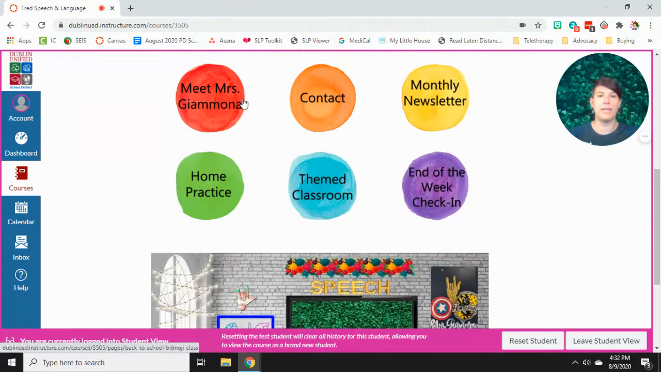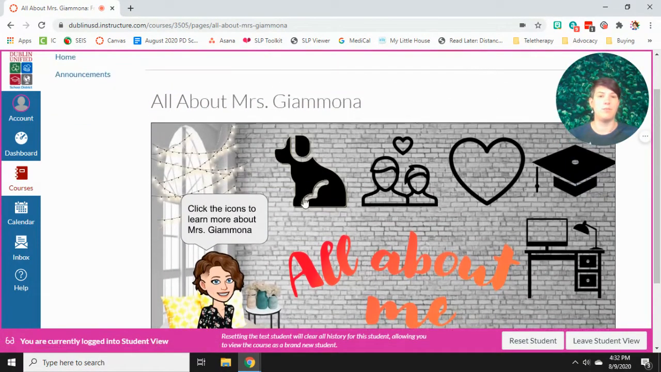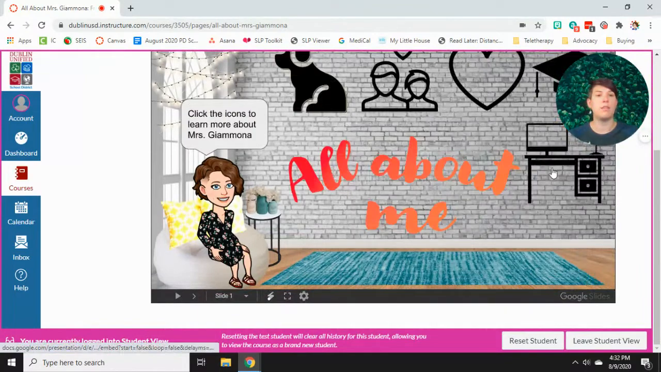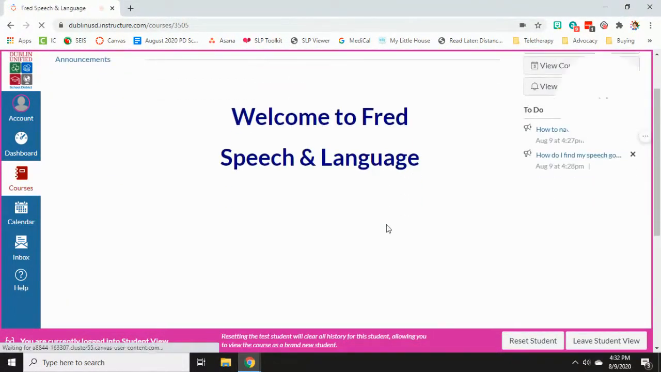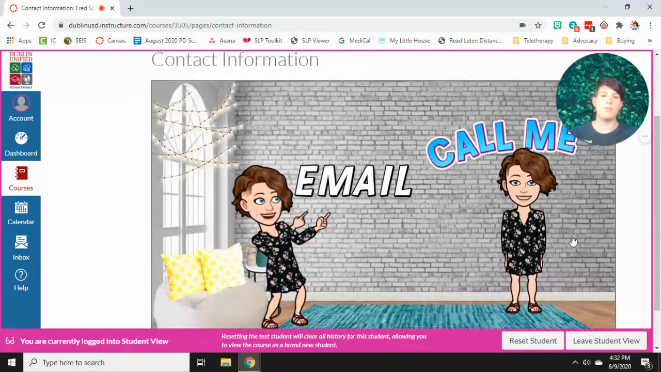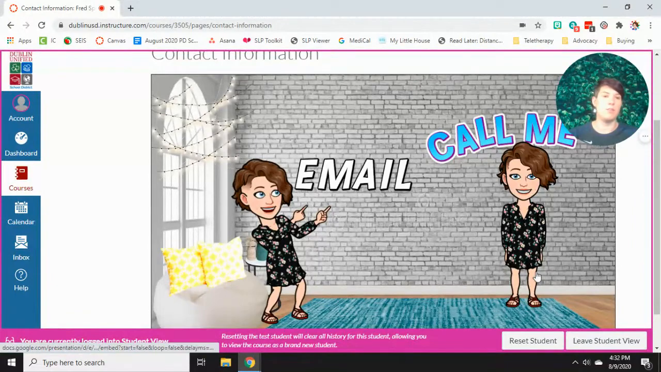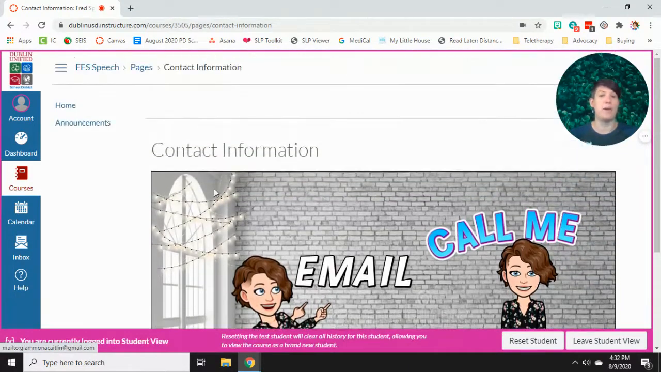Then if you return back here, I have a couple of different buttons that they can click. If they want to know more about me, this links to an interactive Bitmoji slide where they can click through and see different things about me. If we return home, I have a contact page for them to email and call me. Clicking on either of these Bitmojis will lead them to that information. And again, this is an interactive slide that I've embedded.